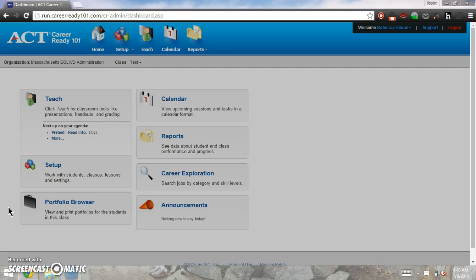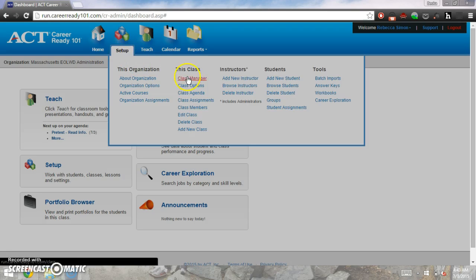In this session, I will show you how to, on the administrator account, set up and create a student, a class, and create another administrator or instructor. So, first to create a student, I will go to Setup, and then I'll go to Add New Student.